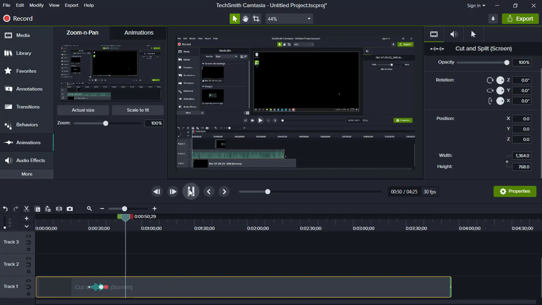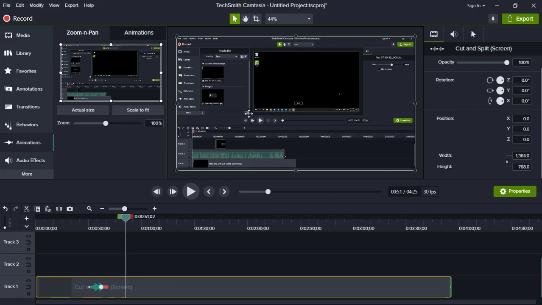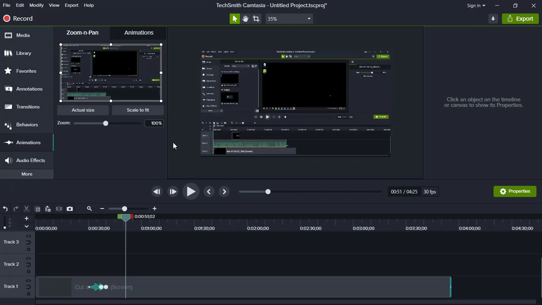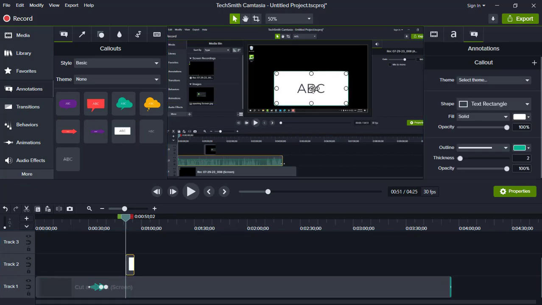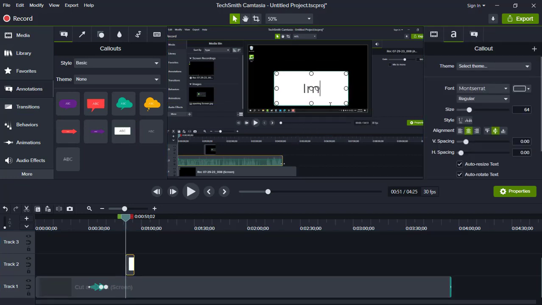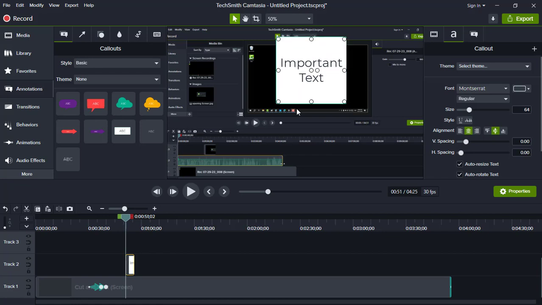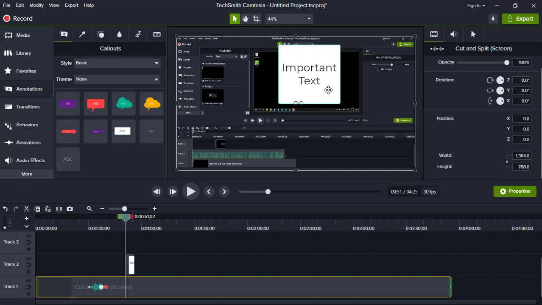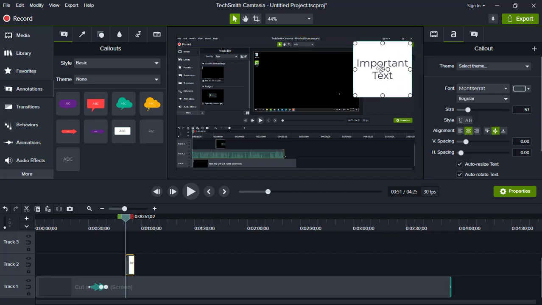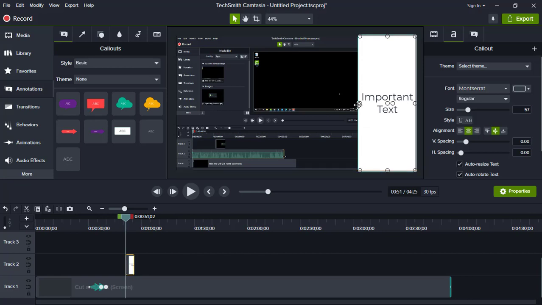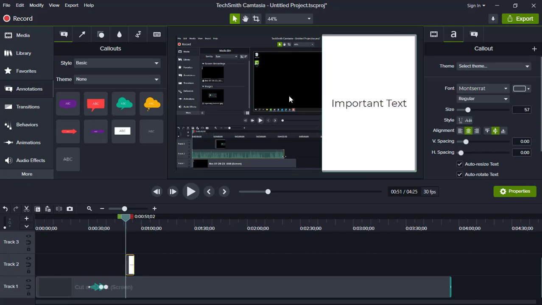Also, we can add text. For example, if I want to display some text here, let me first add the annotations. I want to add this annotation here, maybe some important text. I will write some important text here, let me fit it to the screen, and let me drag it here. You see the screen. So this is some important text I want to display while recording the video.